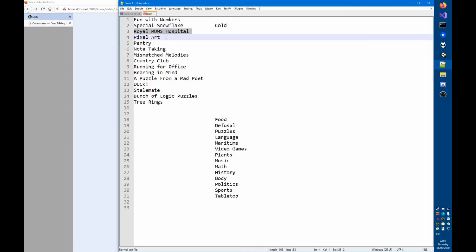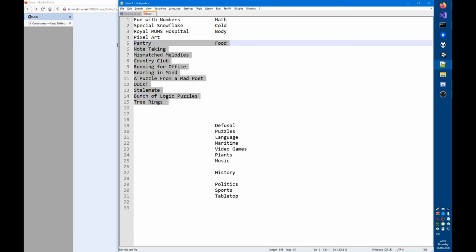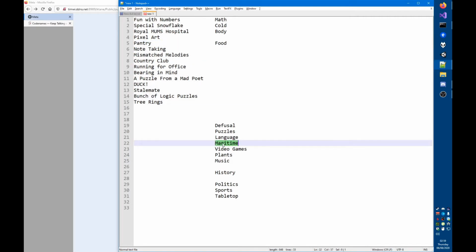The Royal Mums Hospital, obviously, hospitals deal with medicine, and medicine exists to heal the body. So that should be body. Fun with Numbers sounds like it deals with mathematics, so let's put that there. What deals with food? Well, the pantry is, of course, something that contains food, and none of the other things have anything to do with food.